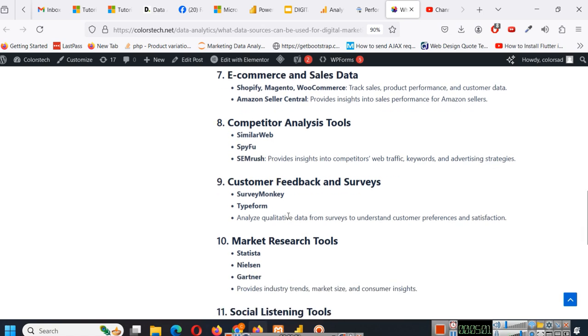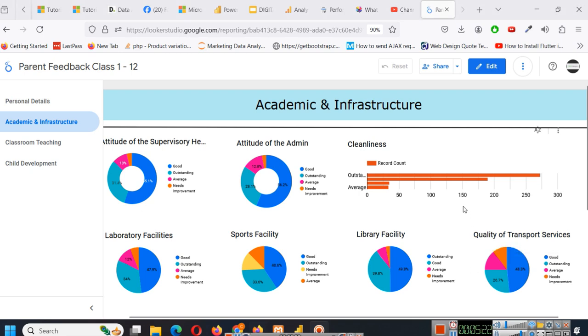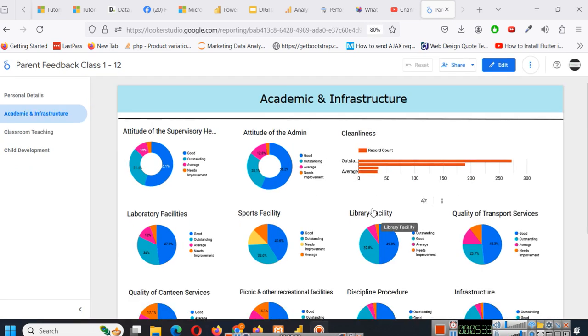You can also use customer feedback and survey forms. You can create your own feedback forms, or you can take help of SurveyMonkey type forms, where you can analyze qualitative data from surveys to understand customer preferences and satisfaction. We created a custom survey form using Python and MySQL. We saved data in MySQL, where we saved feedback of parents. This is for a school.